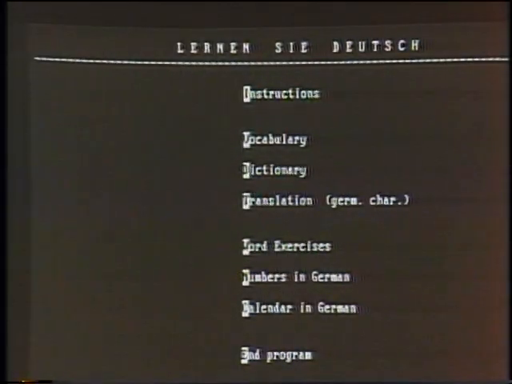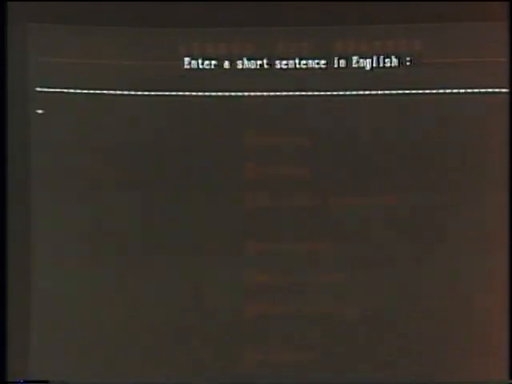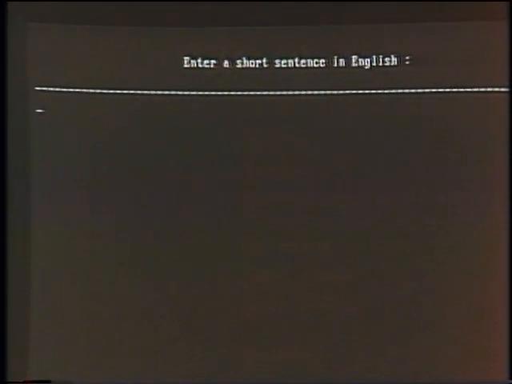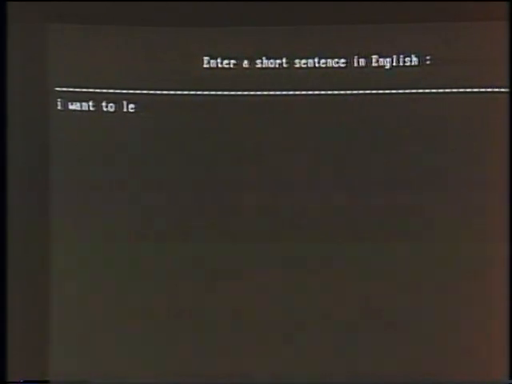Why don't you show it to us now? Let's take a look. I'll give you an example. We are now in the menu, so we hit the T key twice and we enter, let's say, I want to learn the German language with the help of my computer. Correct me if I misspelled it. You're fine. Got a space missing there.